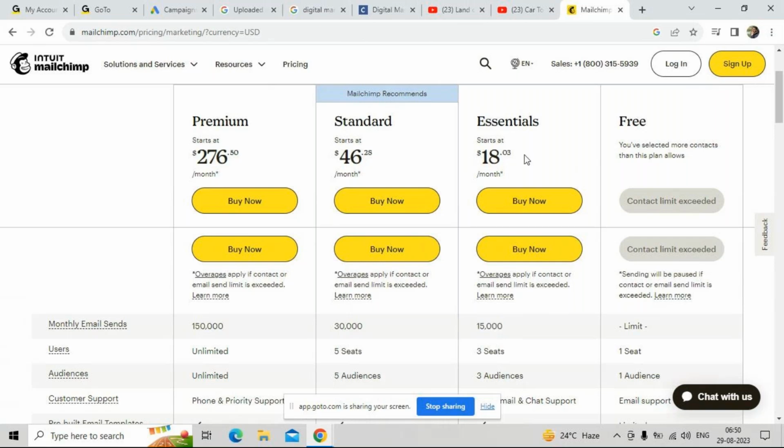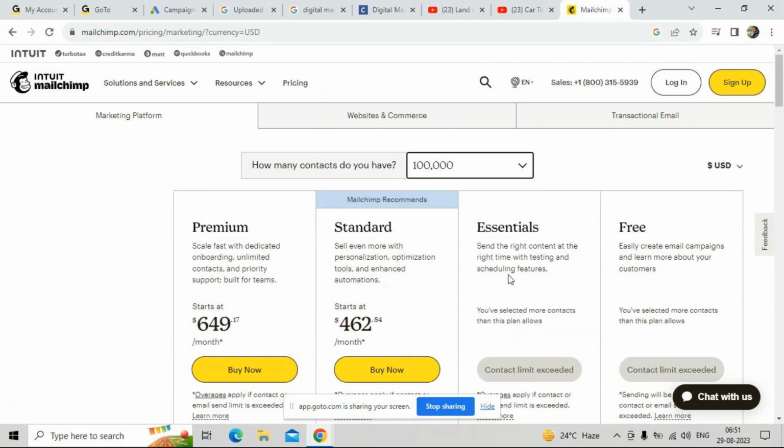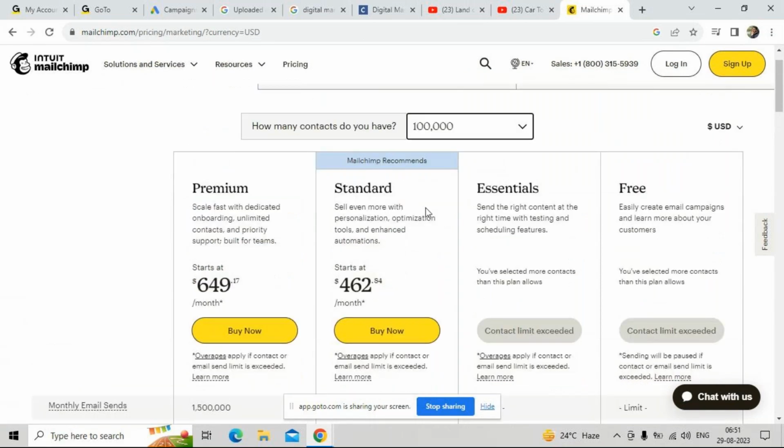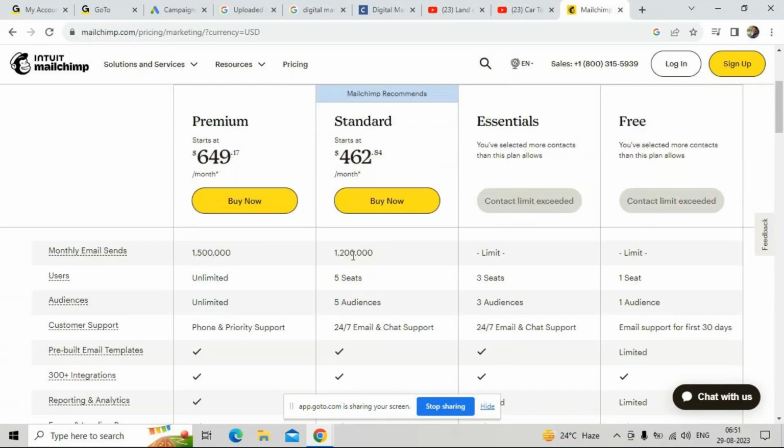So if we increase the number of contacts, it becomes cheaper. This Essentials plan will not work for 100,000 contacts, so we need to go to Standard at $462. Let's say $500, and with $500 we can send this many emails, and 5 users can use the same account. Audiences means different categories of people. Let's say on Amazon, you are interested in mobiles, someone else is interested in laptops, and other people are interested in clothes. These are different categories, and based on that we can figure it out.